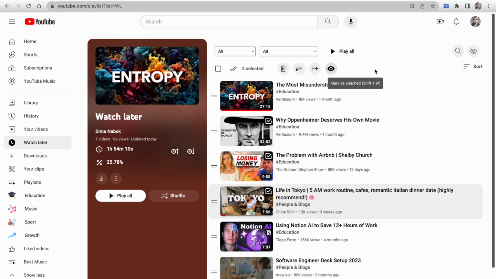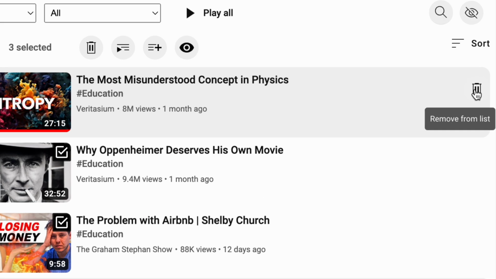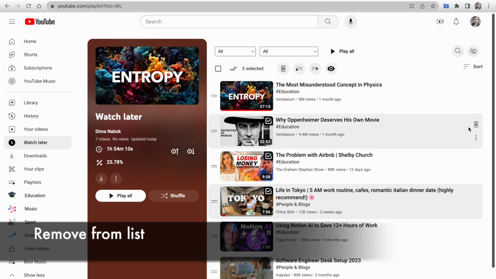And that's not all the goodies we've packed in. Removing videos from your playlist is now a breeze. Look for the conveniently placed Remove option on the right side of each video item.